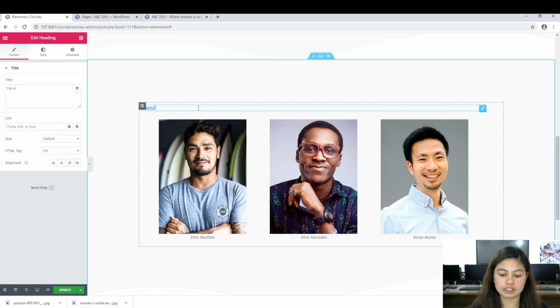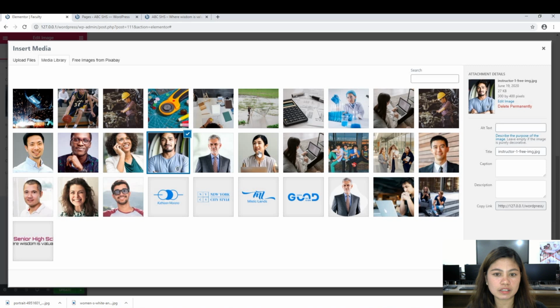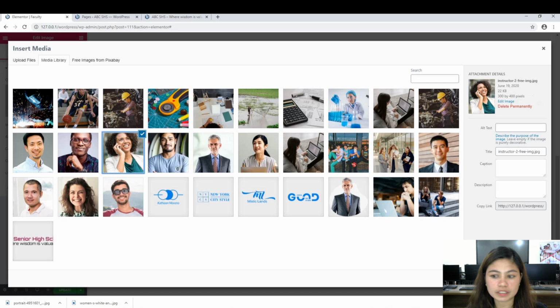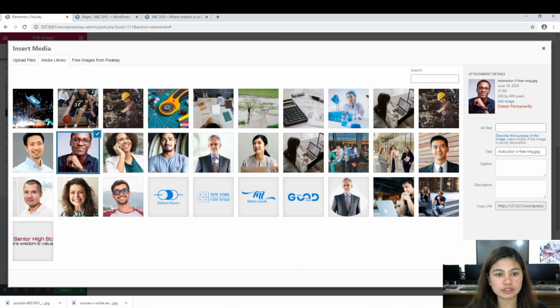So same steps then for choosing an image. So example, ito. Si ma'am. Ay. I-change natin. Ito. Para sumamalaki. Then change natin yung name. Change din natin to. Maliit siya.